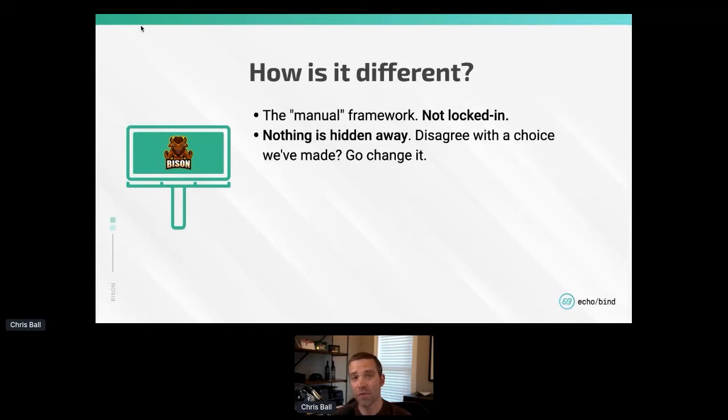Nothing is really hidden. Now, over time, we're probably going to add some nicer wrapper scripts and clean up some things a little bit so that it's not quite so in your face, but we always want to have it very accessible to change.